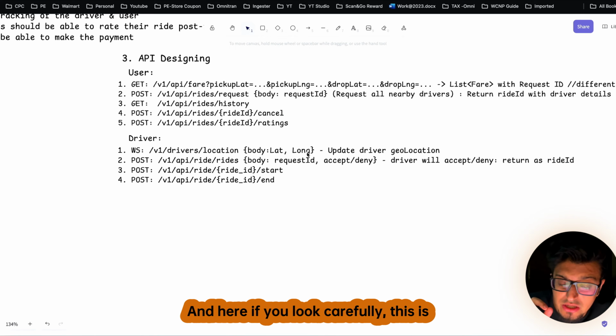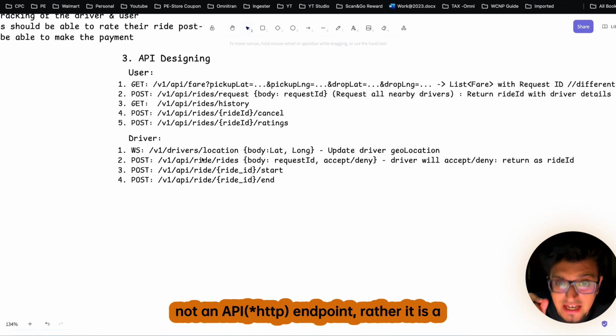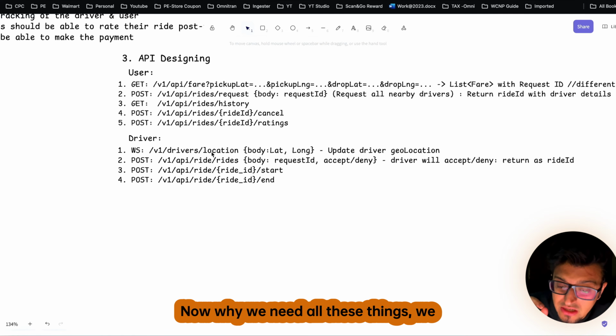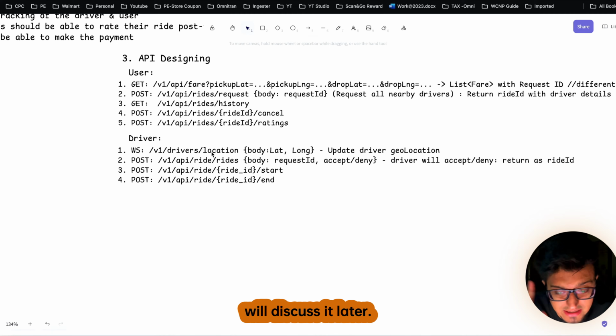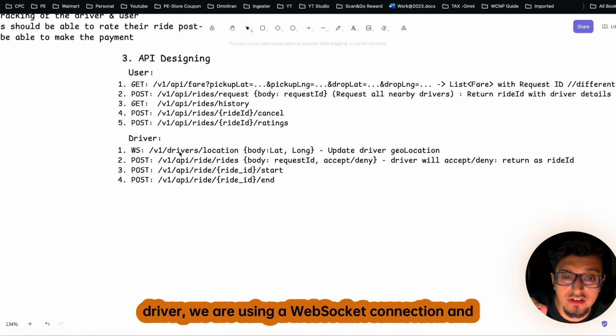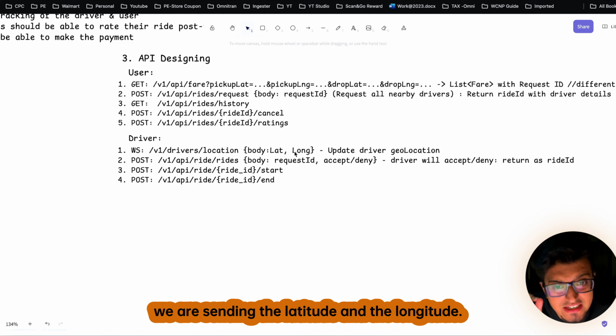And here if you look carefully, this is not an API endpoint, rather it is a WebSocket connection. Now why we need all these things, we will discuss it later. But as of now, just remember this point, that to share the location of the driver, we are using a WebSocket connection and we are sending the latitude and the longitude.